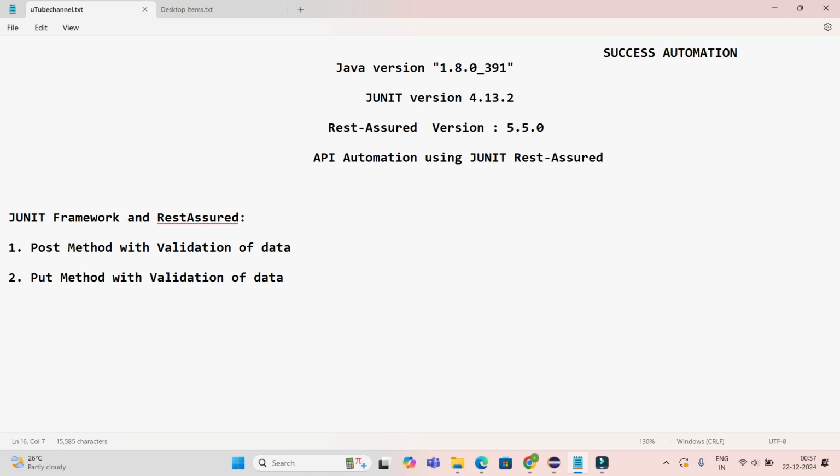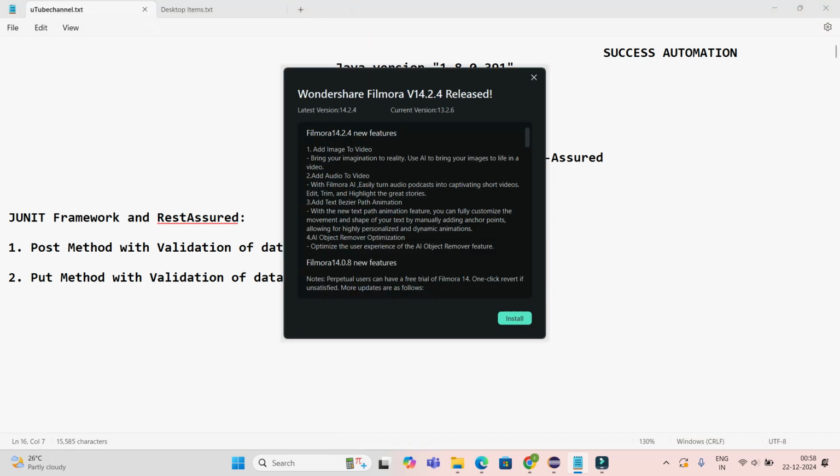In today's session, I am going to talk about the post method with the validation of data. How to use the post method, and when you hit the post method, whatever it returns, how to validate that data.